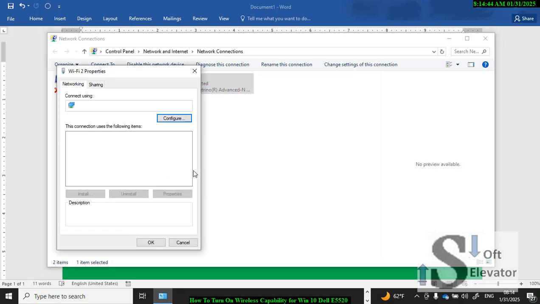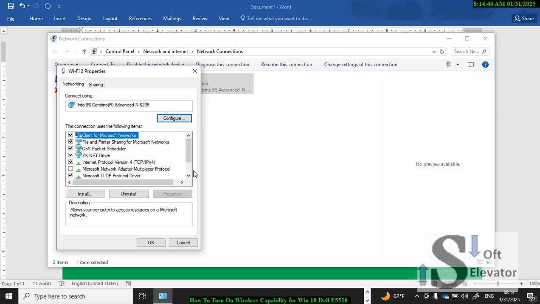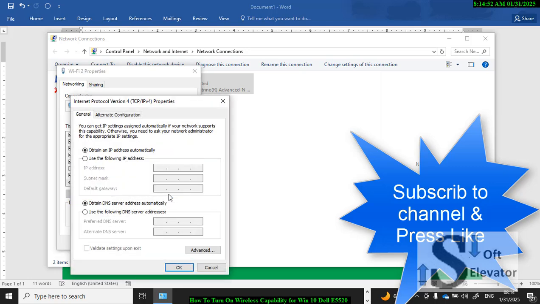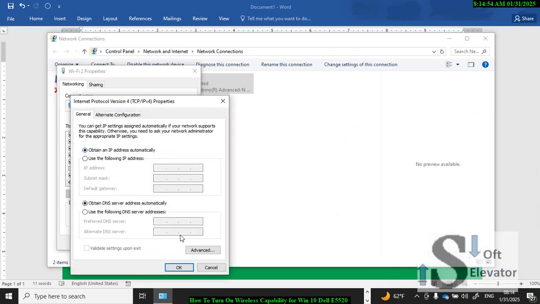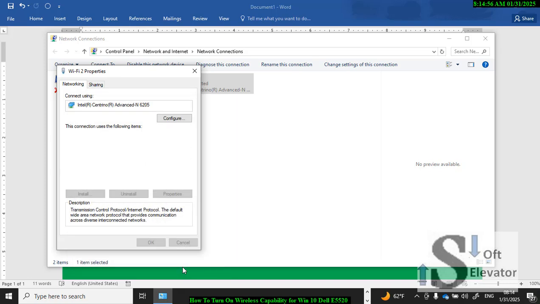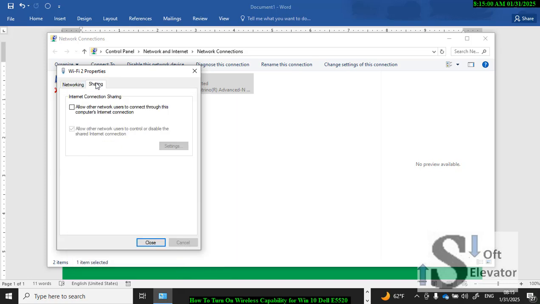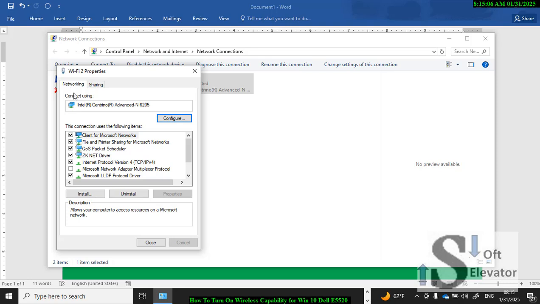The second thing is to try properties here, and we have to check before properties. Okay, that's nice. Sharing. Okay.